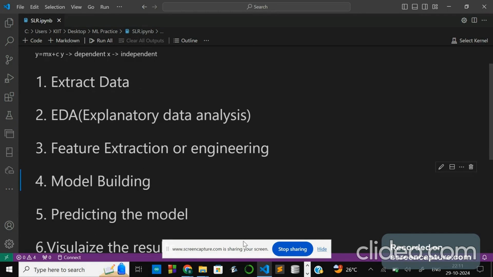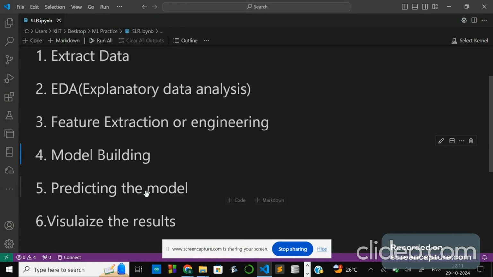In model building, after extracting, I will build a model based on the features that I have. Say I have 100% of the data, out of that I will give 70% of the data to training and 30% of the data to testing. After building a model, I have to check whether the model is exactly fitted or performing well or not. For that, after building a model, I have to predict.